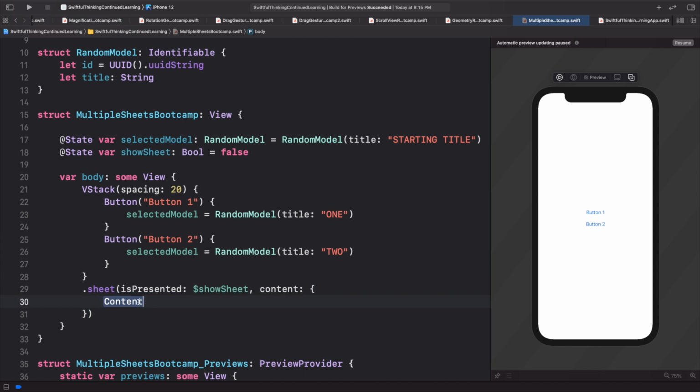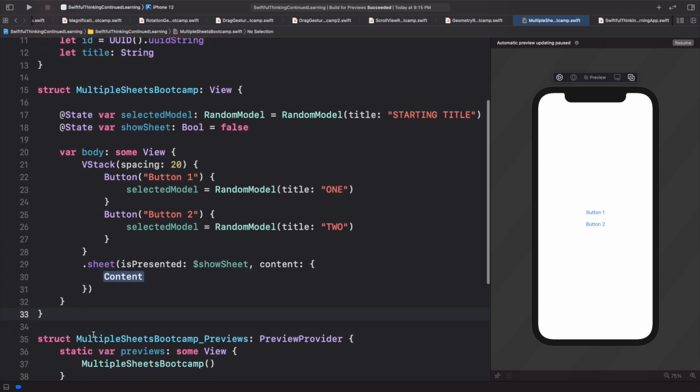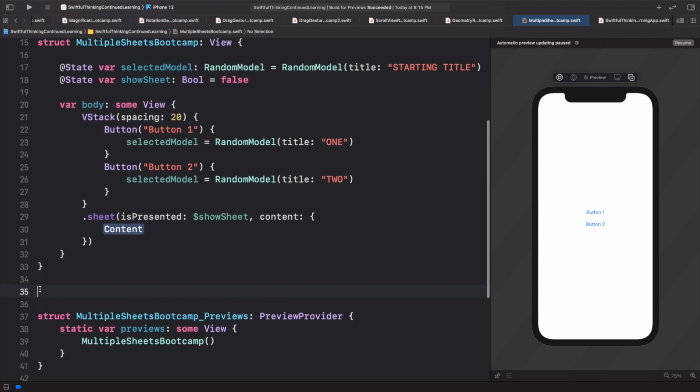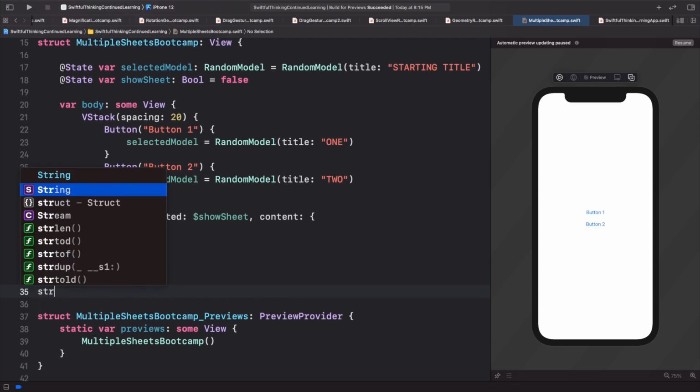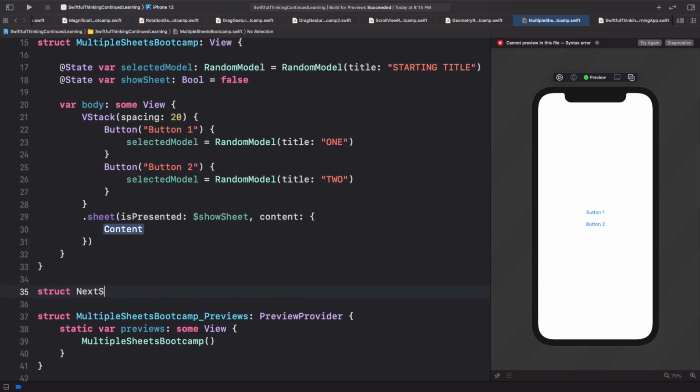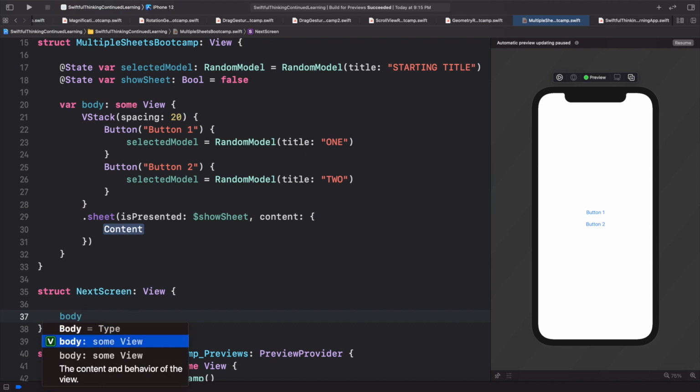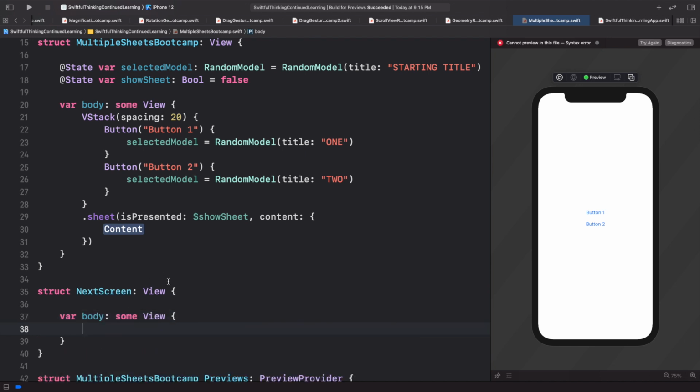And I'm going to create a new screen for this content. So at the bottom, underneath this struct, I'm going to create another new struct for a second screen. This will say struct. Let's call it NextScreen. Why not? We'll make it conform to View. Open the brackets. And every view we know needs a body. And we'll open the brackets again.